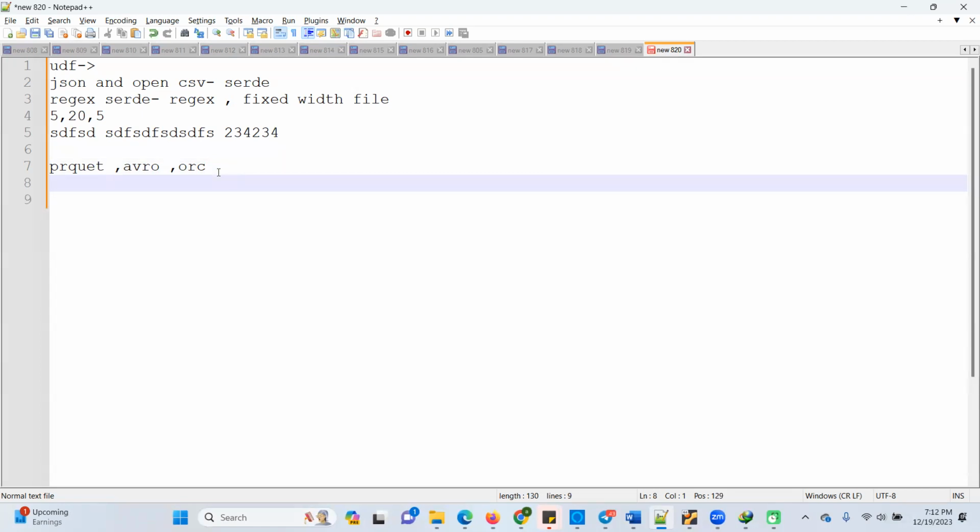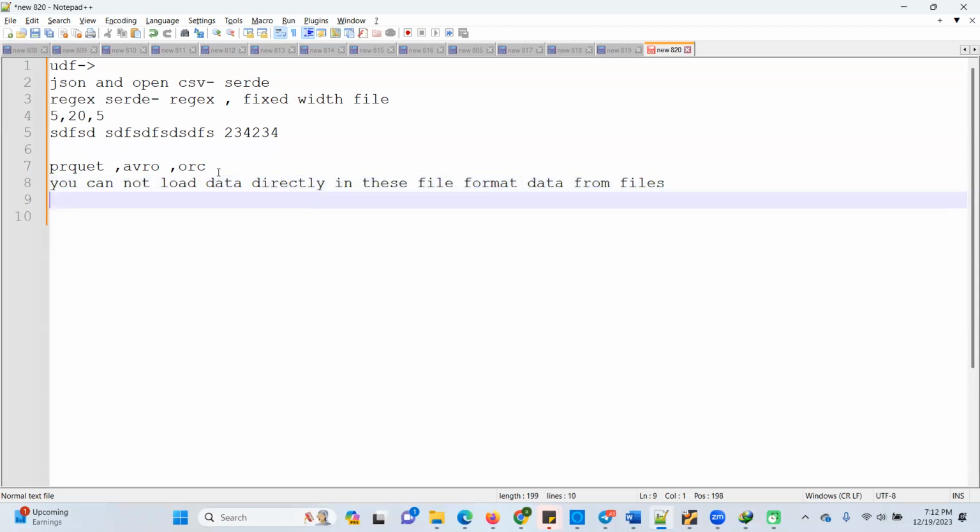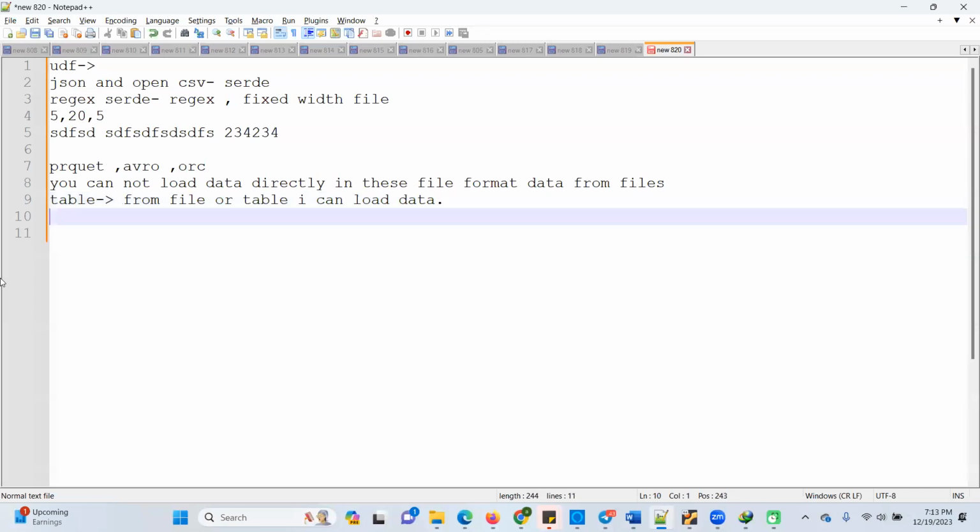One more thing with these three file formats: you cannot load data directly from files into them. If I have created a table, I can load the data from a file as well as from a table, as we have seen with partitions. But Parquet, Avro and ORC are compressed formats, so they can be loaded from a table directly, but not from a file.